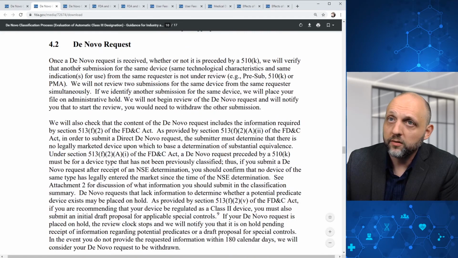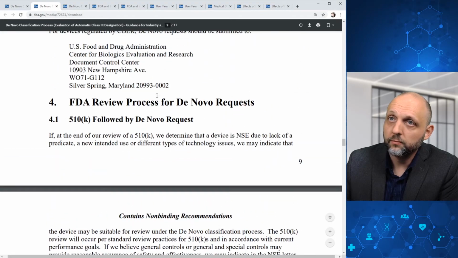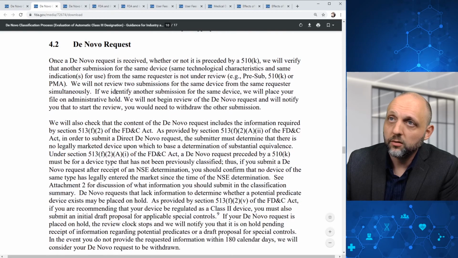In terms of the request itself, if you go, let's say, straight to a de novo request without an intermediate 510K NSE, once a de novo request is received, whether or not it is preceded by a 510K, FDA will verify that another submission for the same device from the same requester is not under review. It could be a PreSub, 510K, or PMA. FDA will not review two submissions for the same device from the same requester simultaneously. If FDA identifies another submission for the same device, they will place your file on administrative hold.